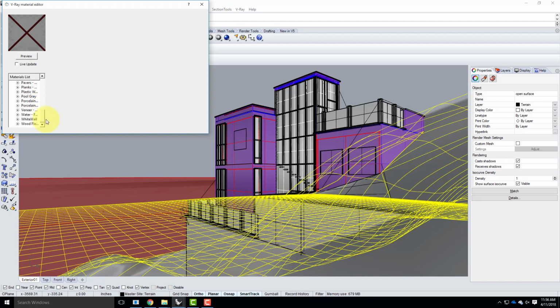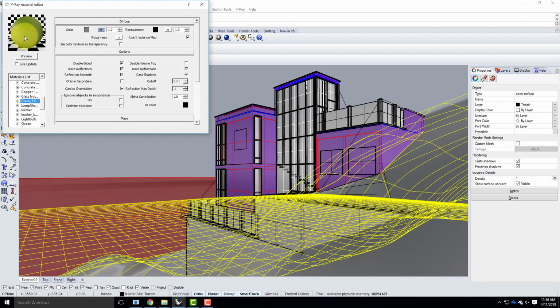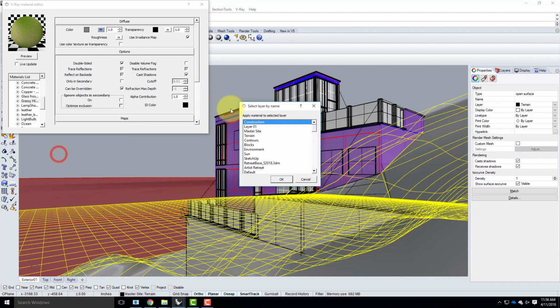And let me figure out where it went. There it is. See? Not that great. And I'll apply material to selection, or I could actually apply it to the terrain layer. That would be even better. Apply material to layer. Let me put it on terrain.